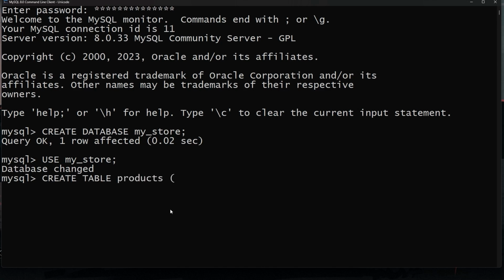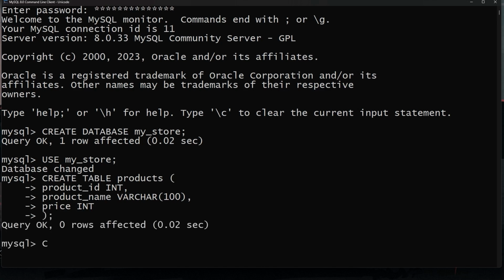products, open parentheses, product_id, and it's gonna be INT. Then we're gonna put product_name, which is VARCHAR, and the length we're gonna put 100. And let's put price, INT. Then we're gonna close the parentheses and semicolon.